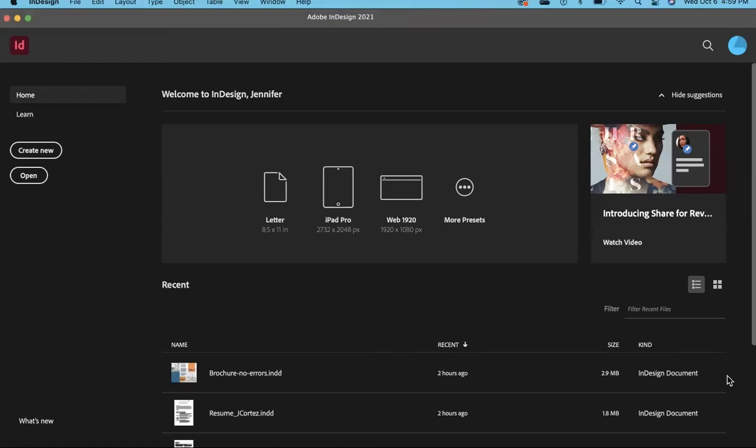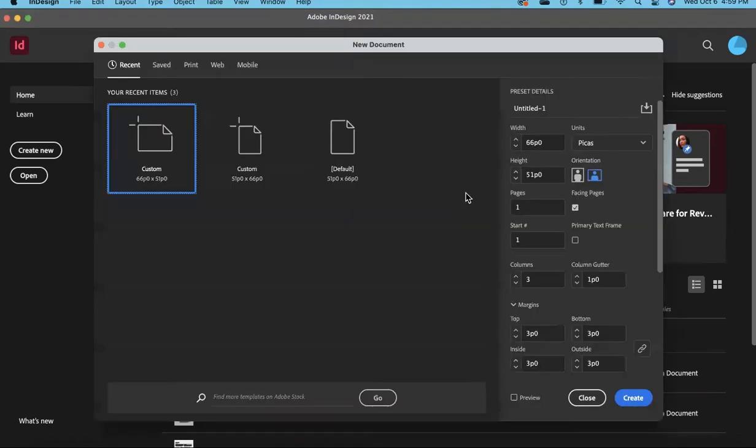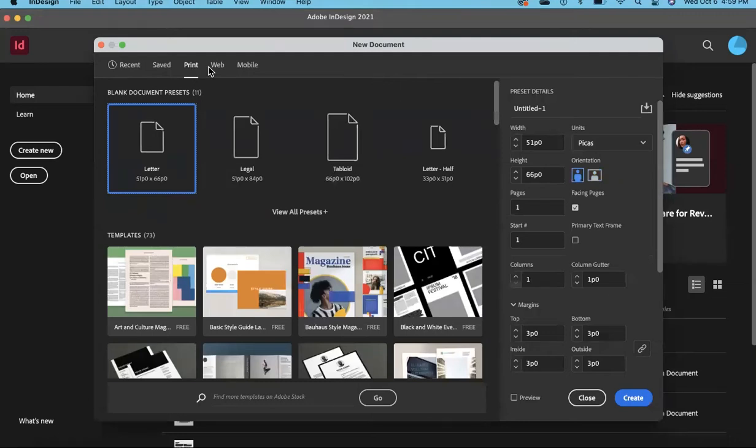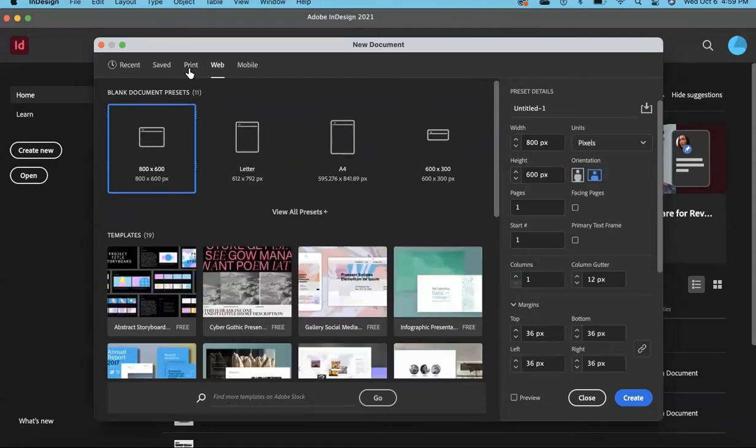So similar to Illustrator and Photoshop, when you open up InDesign, it brings you to a page like this to be able to choose from different settings. So we can kind of see it here. It's giving us different settings with more presets. And once again, you could choose which formats you want to use, web, print, and all of that. So why don't we start with print, okay?